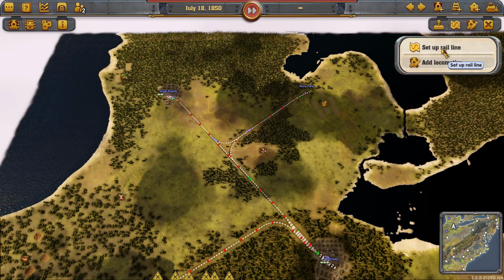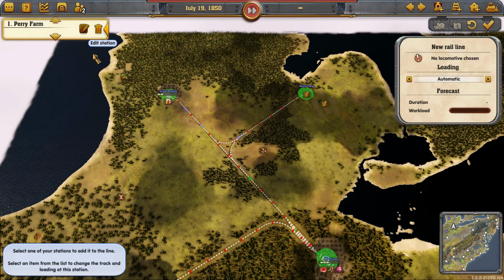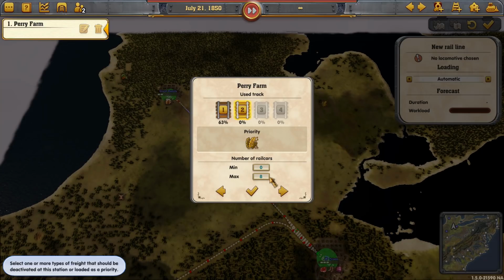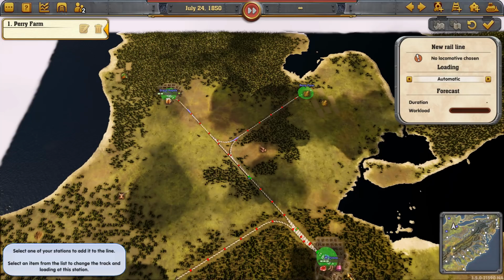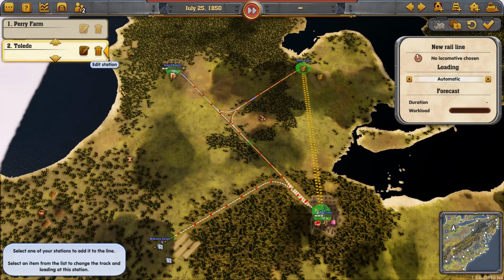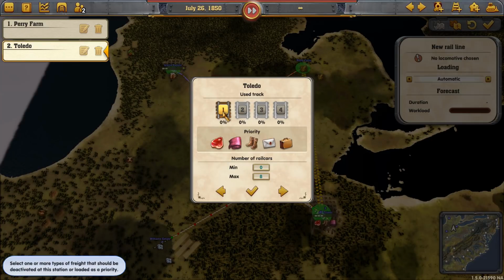And now we can say, okay, let's go out of track 2, the one we're not using, and let's run some full wheat trains to Toledo. And in Toledo, we only have track 1. Now, why can we only go to track 1? There's all that track down there.